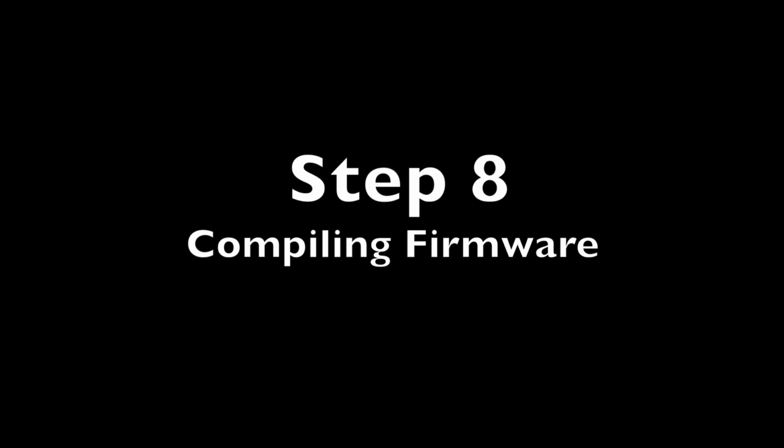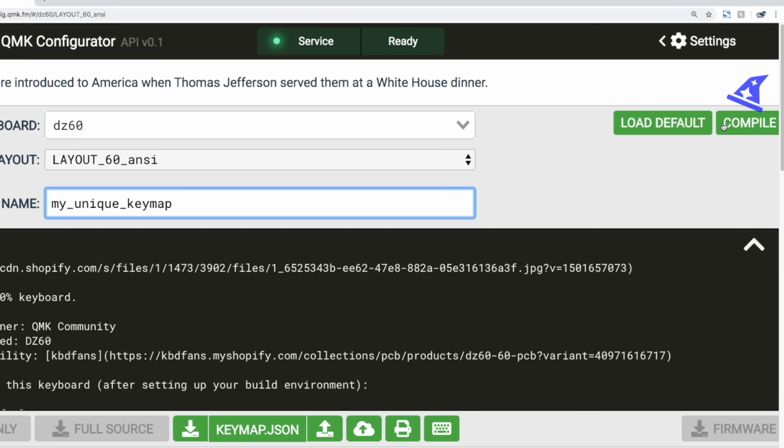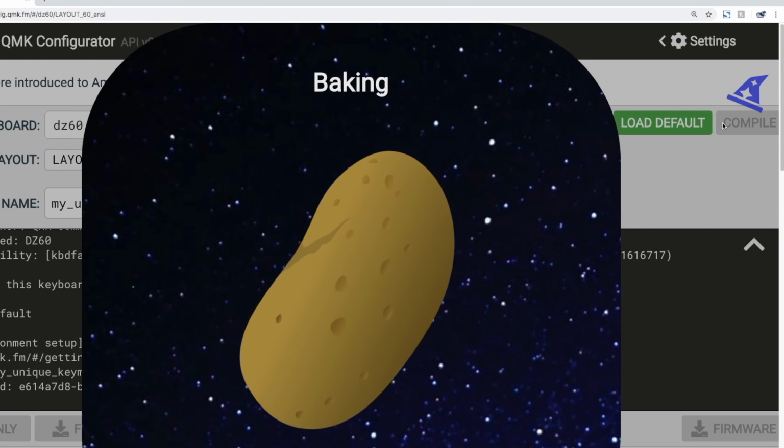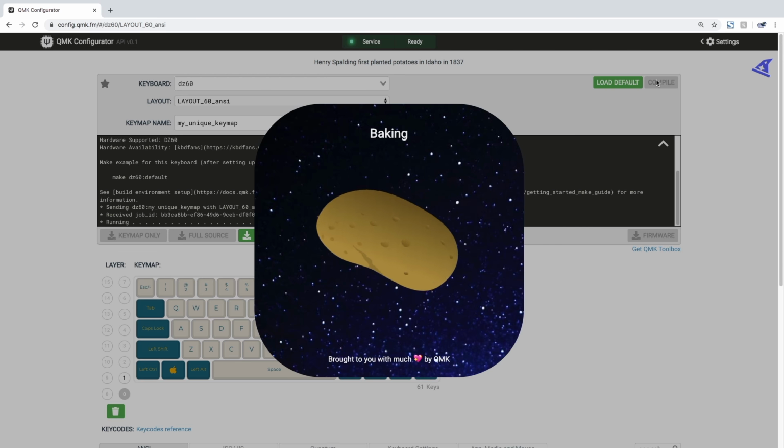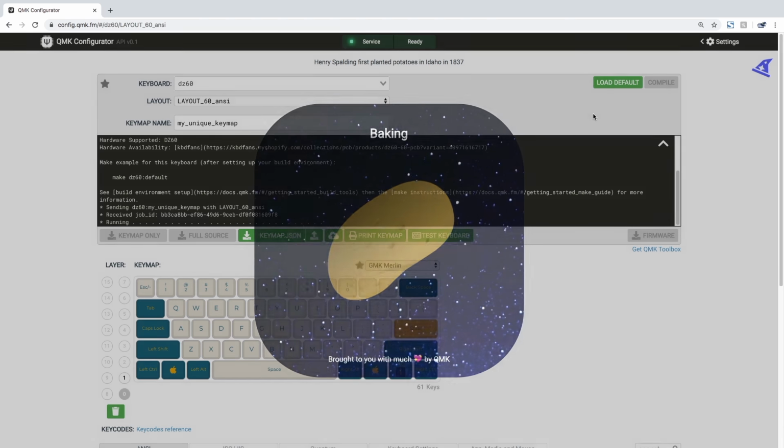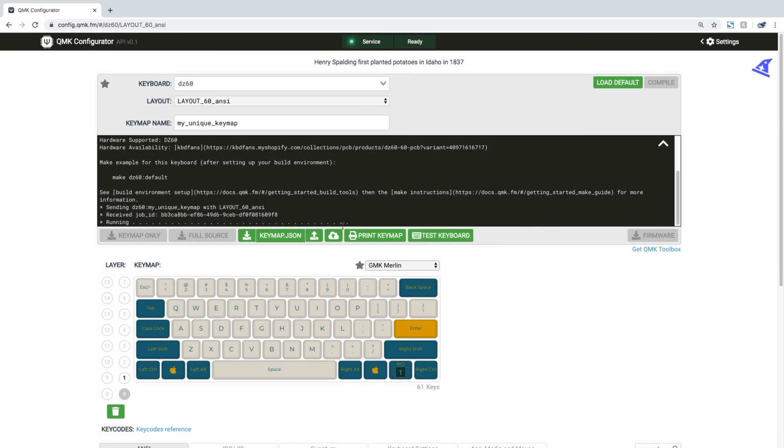Step 8. Press the compile button and wait for the potato to finish baking. If you hate potatoes, for some reason, and would rather not see one baking, you can click anywhere on your screen to disable the animation. You can still keep track of progress by paying attention to the terminal window.